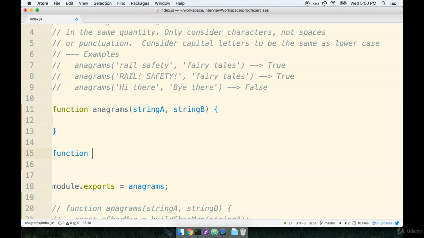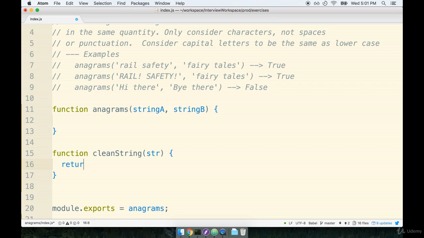So I'm going to make a helper function called cleanString. It will be called with a string. We're going to return the string, and we're going to replace, and this will be our regular expression again. So we'll do a slash, square bracket, caret, \w, and then on the other side of the square bracket, slash g.